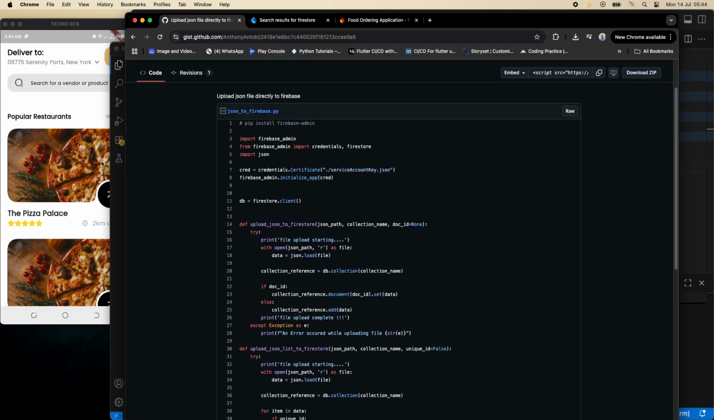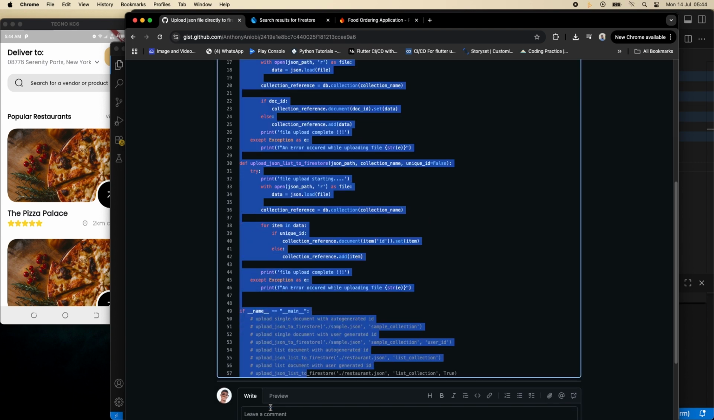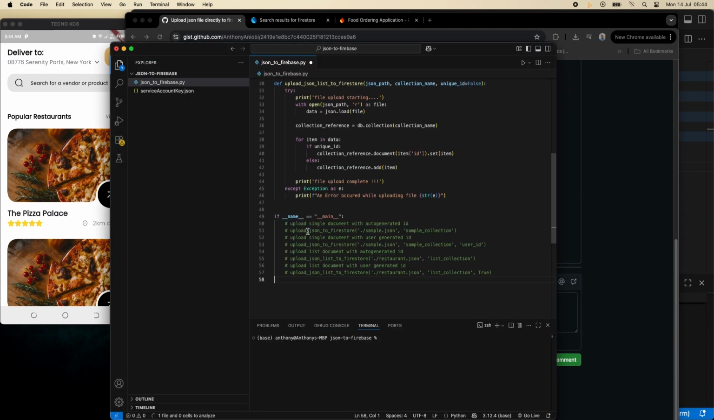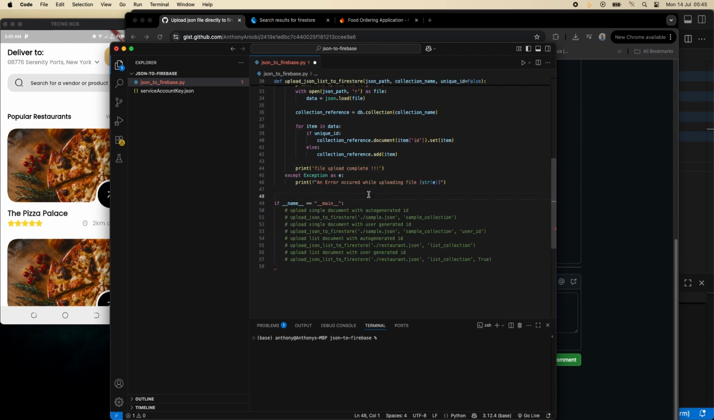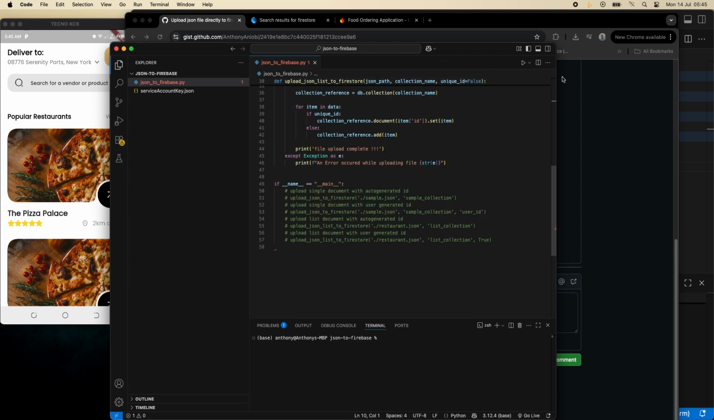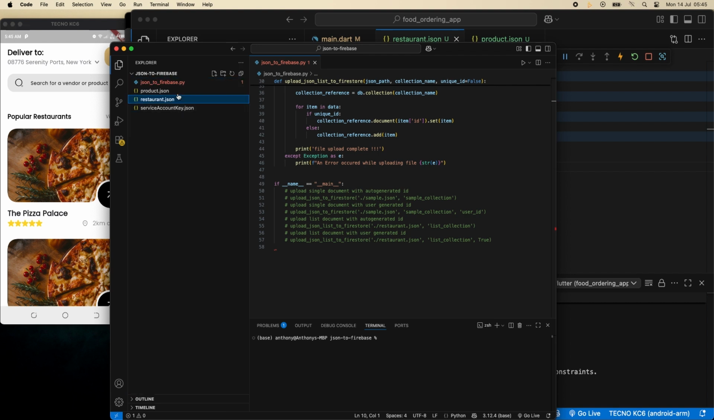Inside the folder, you can paste the code which is downloaded from the GitHub link. You can find the link in the description and above the video now. You paste the code into the JSON to Firebase Python file. Next, we copy the JSON files for the restaurant and the products into the project directory.